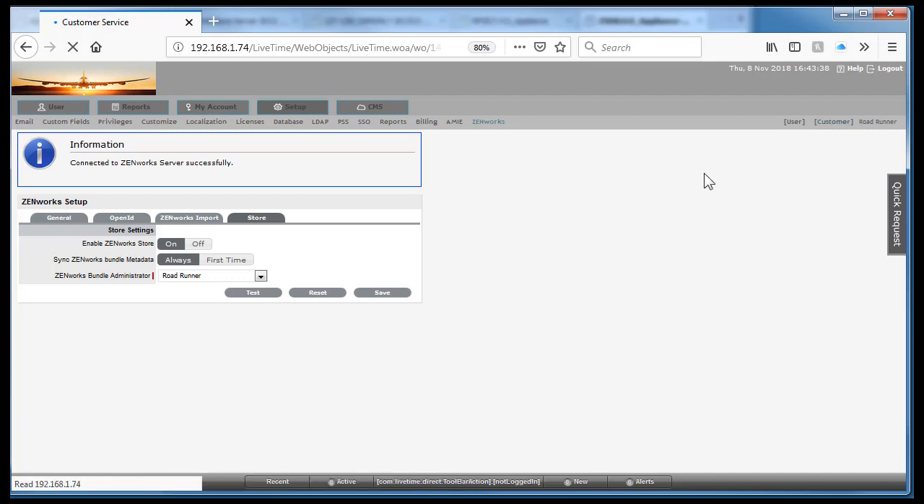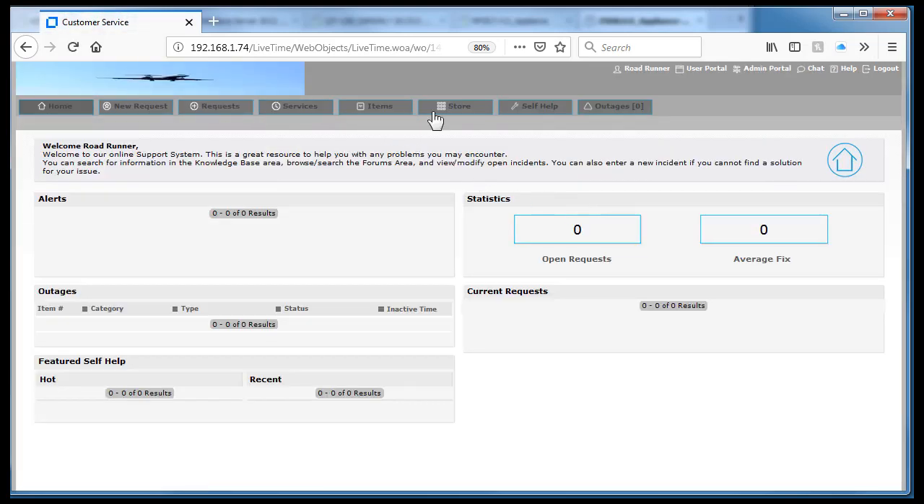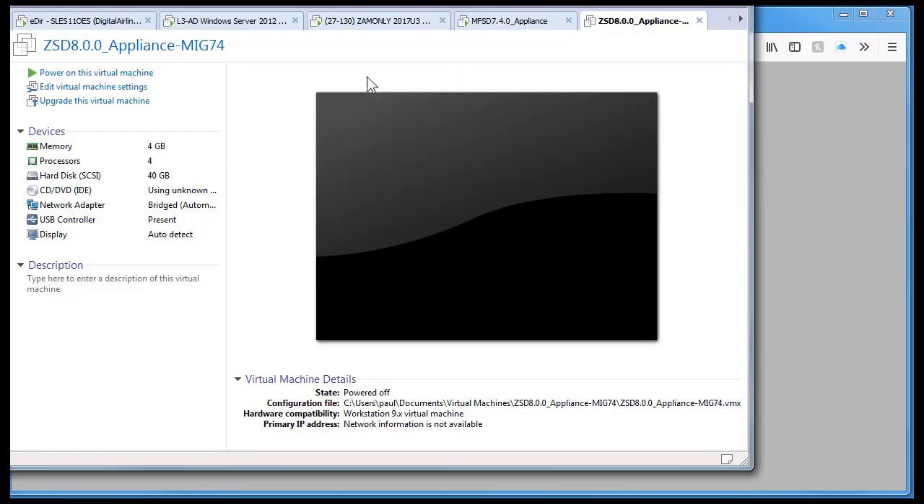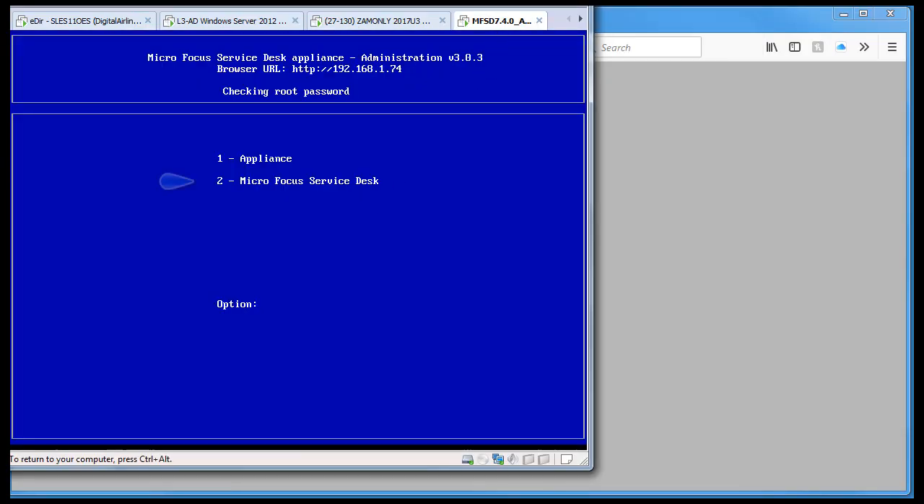Should we go to the customer site, we can see the store. We have items in the store. Okay, let's go ahead and log out. We'll go to our appliance and we'll stop the services. We want to make sure the database stays running.